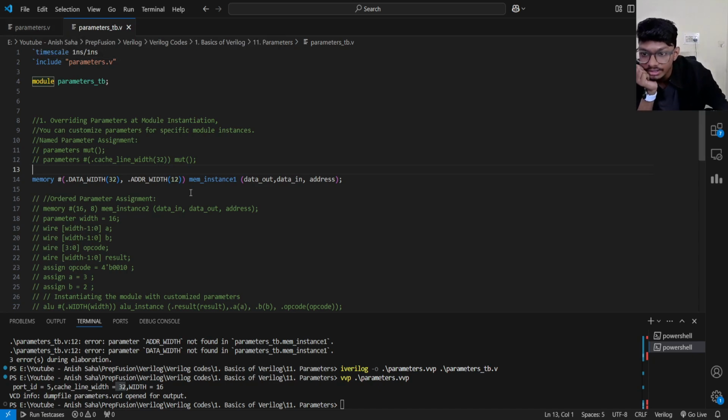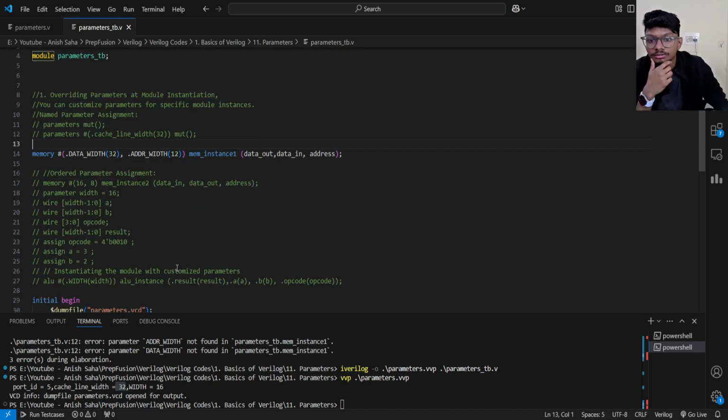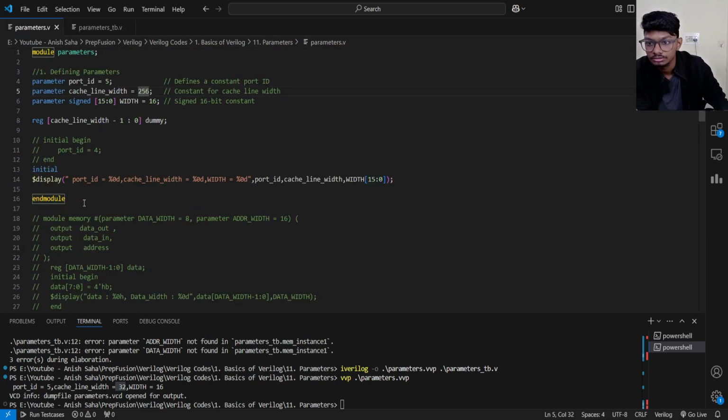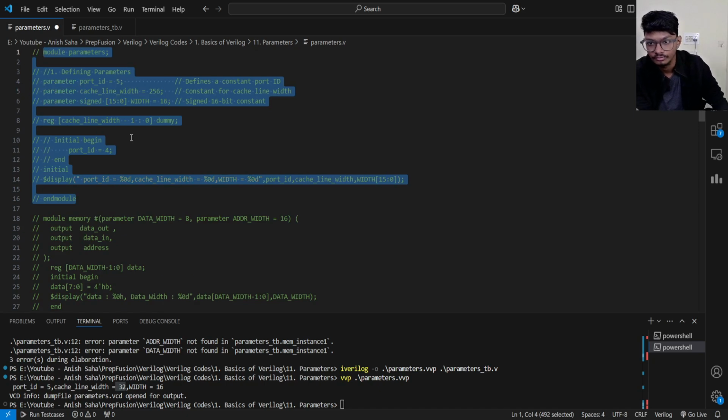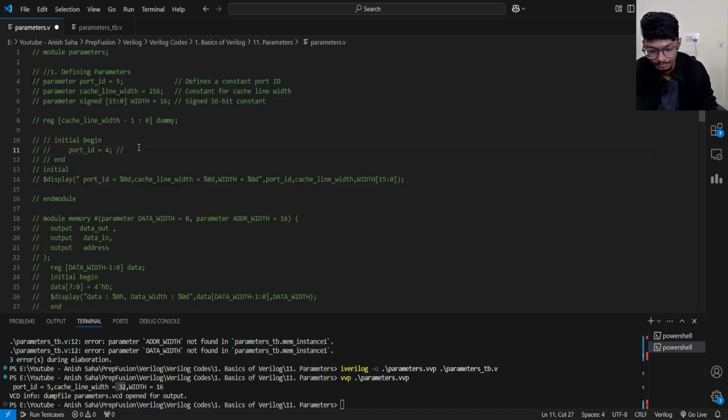Okay, the data out and data in is not defined, so somewhere I have to define the data out and data in. Just hold on. So this I can comment out for now. Parameter values are constant and cannot be changed like this. There is other way to change the parameter value, I will discuss about that.